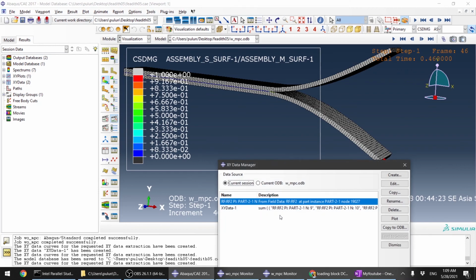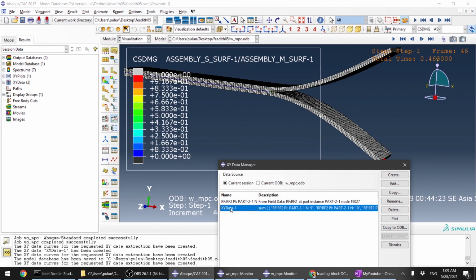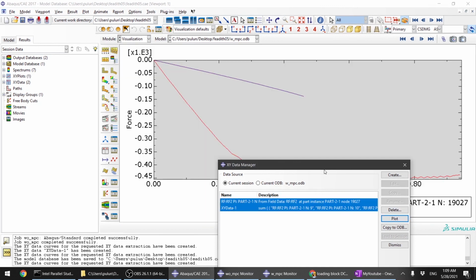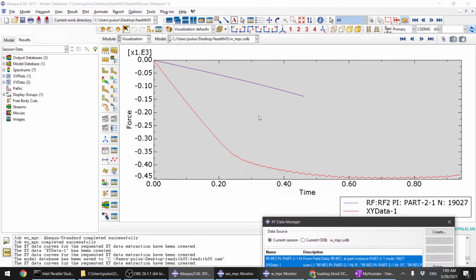So guys, we try to compare this and this. This is from the previous one without MPC, this one with MPC. You plot, the curve is totally different, right? This is with MPC, this is without MPC. As you see, the one without MPC is stiffer and the shape is totally different, right?